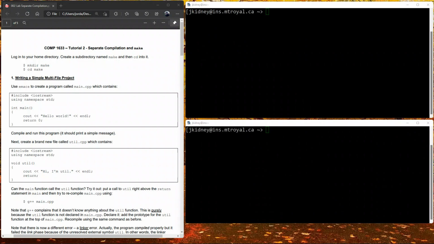Welcome to Tutorial 2, separate compilation using Make. If you don't have experience dealing with multiple files, compiling everything together, and doing this on Linux for C++, this will be your first introduction that should follow from the actual lecture.